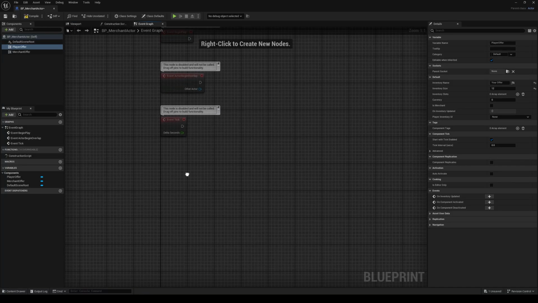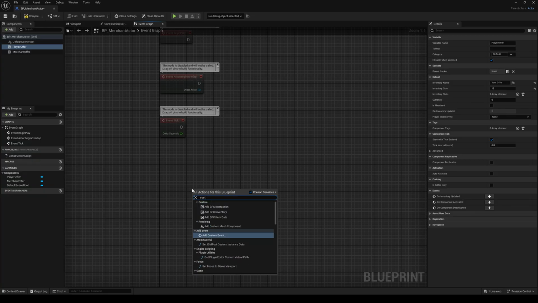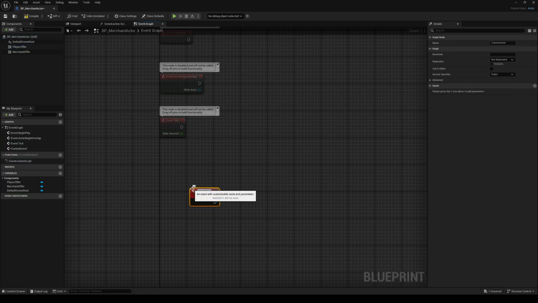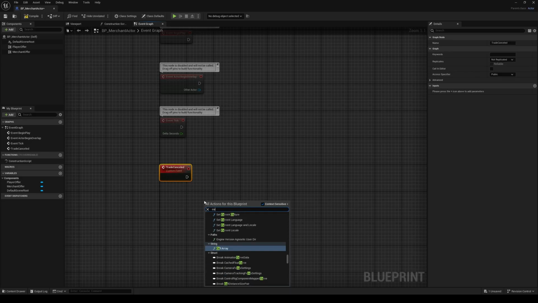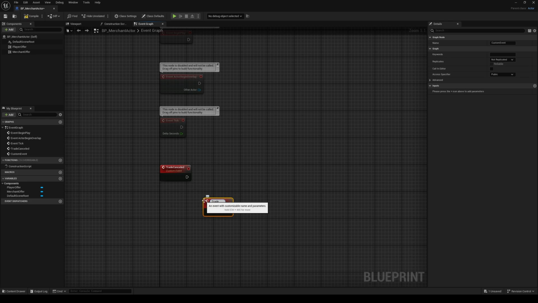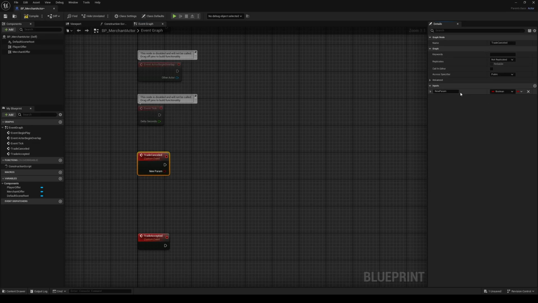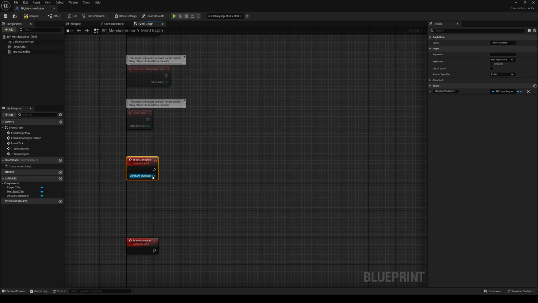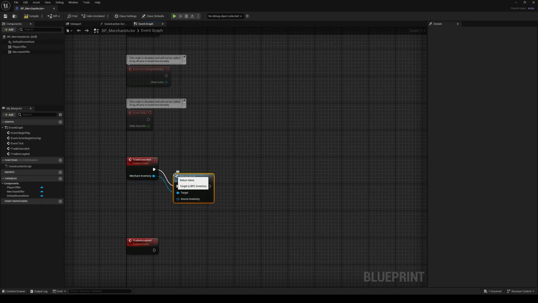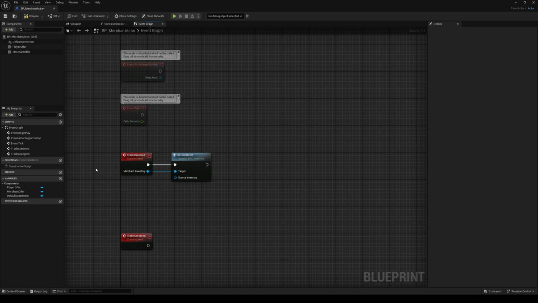And then let's go to the event graph. And in here, we want to create two events. So the custom event, we want trade canceled. And we want another one called trade accepted. So how this will work is in here, we want to have an input for the merchant's inventory. We'll do merchant inventory component. And we want to return items. And the source inventory will be the merchant offer.